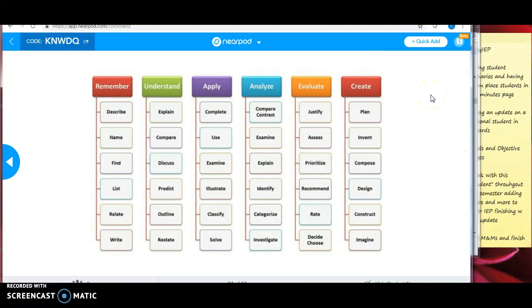The last slide that we have here is also a connection to theory. And if you look at the headings at the top, the colorful headings, remember, understand, apply, analyze, evaluate, create, this is kind of a hierarchy of different levels that a student could be functioning at. And it will kind of help you to determine what kind of verbs or what behaviors you want the student to be performing during your intervention.